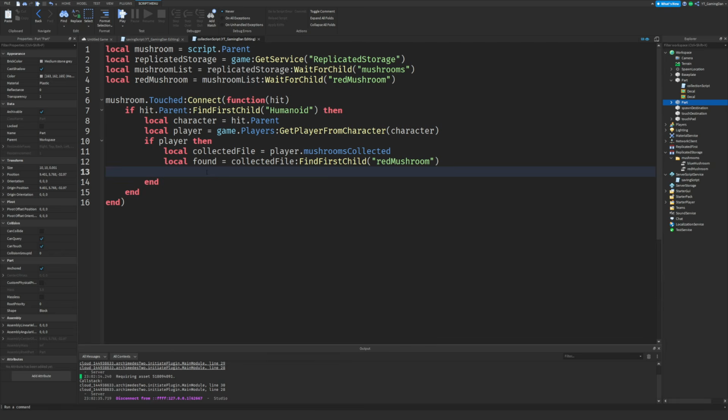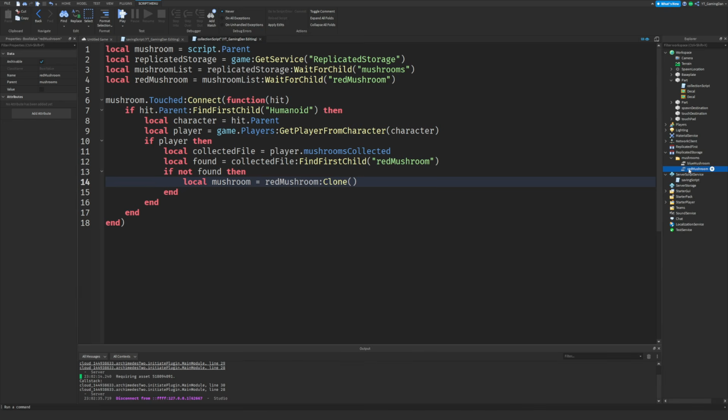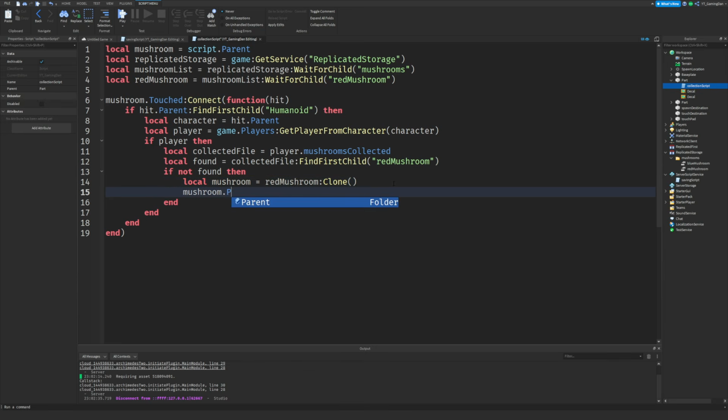So pretty much we're going to go ahead and do if not found. So if there is no red mushroom in the player's file, then we're going to allow the player to collect it up essentially and add it to the file. So local mushroom equals red mushroom clone. This is just making that identical copy of this thing in the replicated storage, because we can't transfer this to the player because that would move it from the replicated storage and it just doesn't work. But anyway, guys, we're going to go ahead and do that right now. Clone that, then mushroom dot parent equals collected file, and then mushroom dot value equals true.